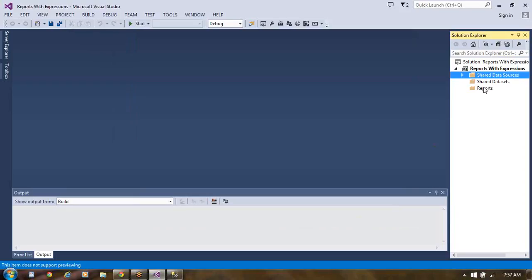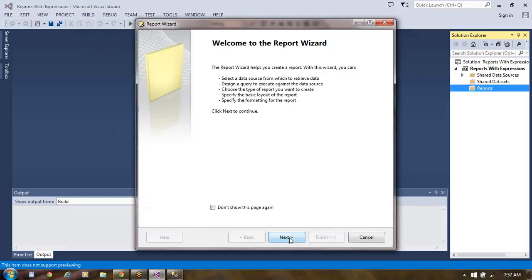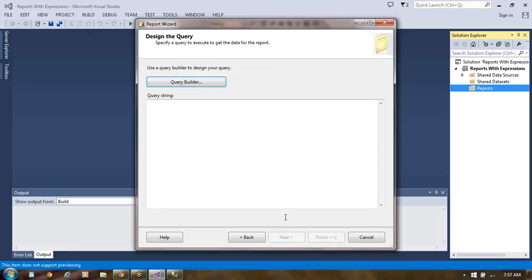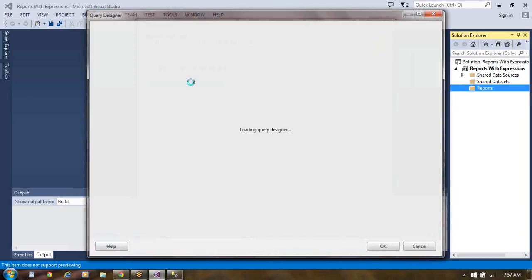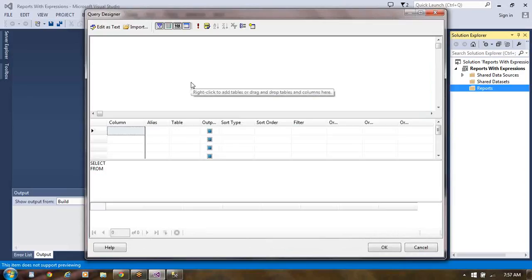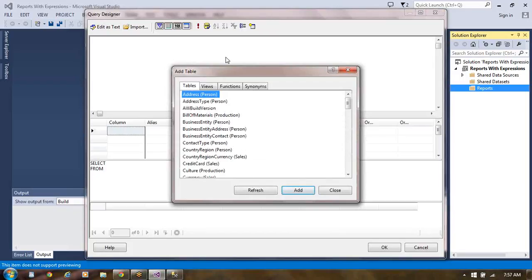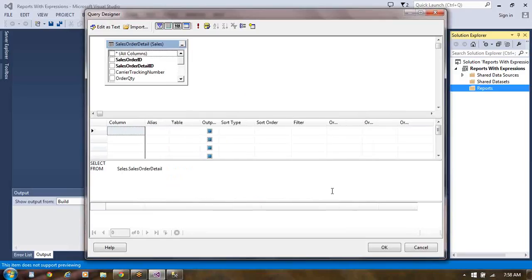So here come to reports. Let us try to make a report based on the expressions. This is data source 1 only. Here click on next. Then we use the query builder to embed this. Here choose the table. I want to choose the table from Sales, Sales order detail, I want to choose this time. Click on add. Then close this one.